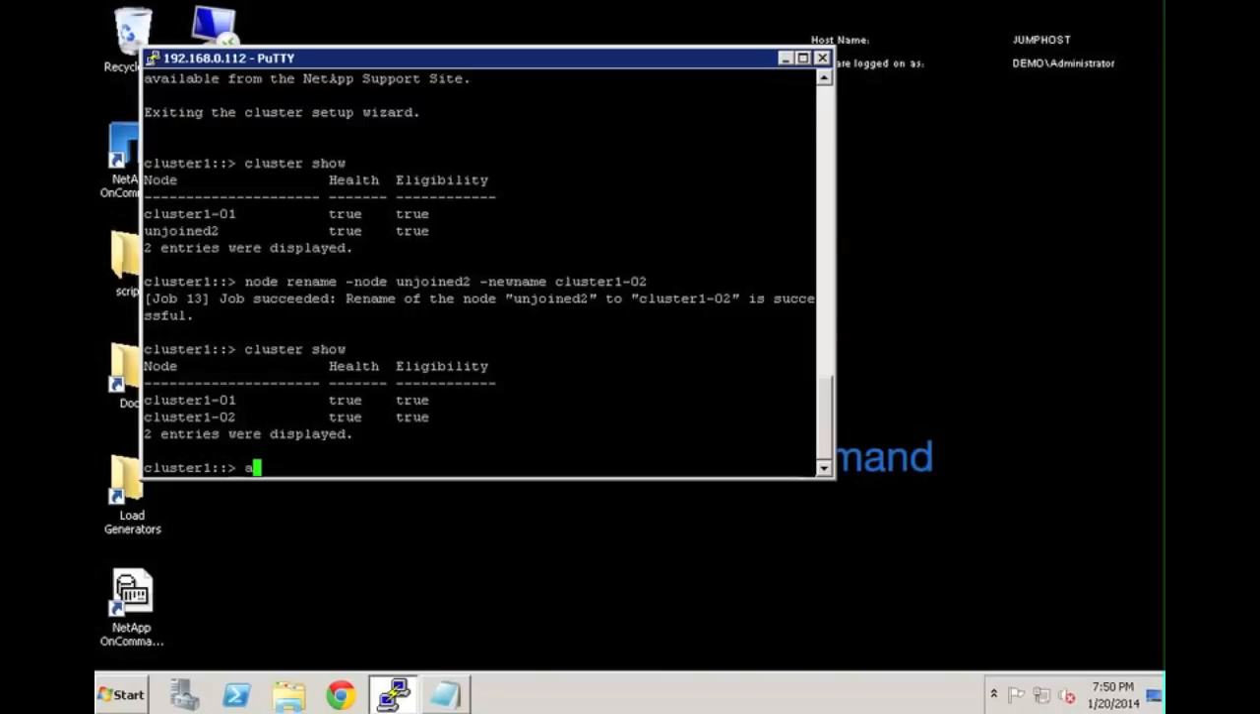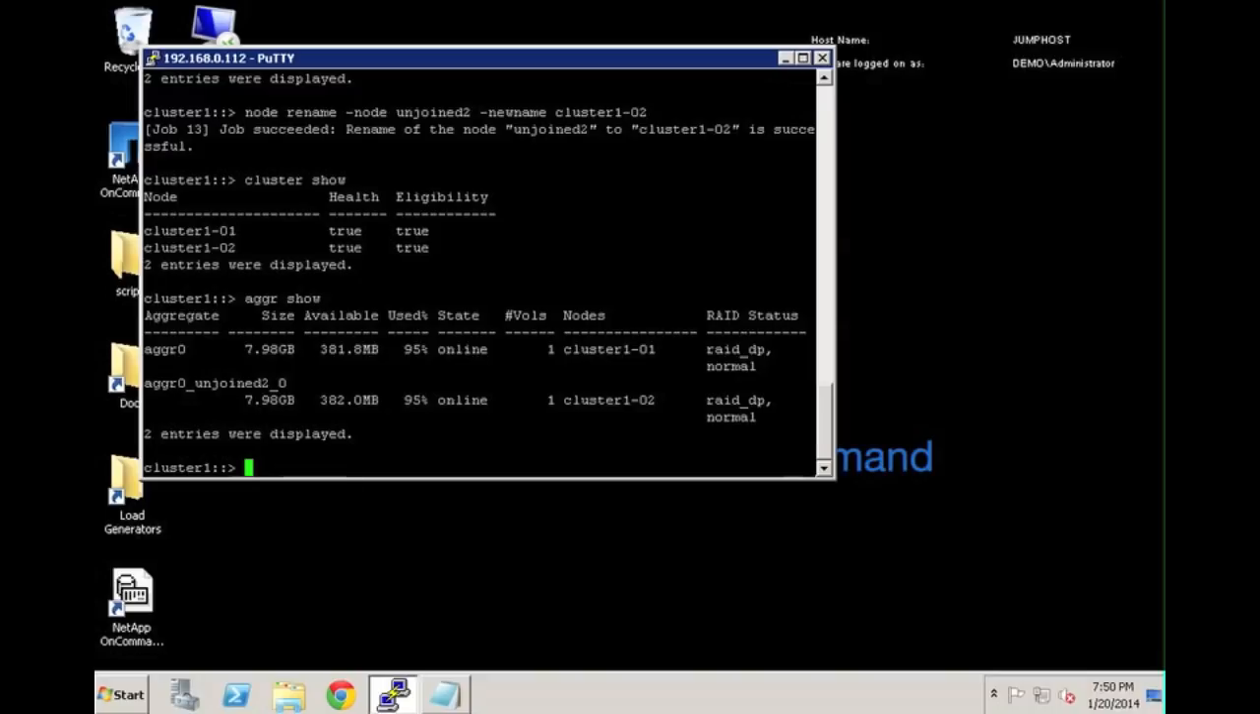And the last thing we're going to do here, just from the command line to show you how to do it, is we're actually going to do an aggregate show. And you can see that the aggregate name for the second node is kind of an odd name, so we're going to actually rename that. So very similar to how we renamed the cluster node, we're going to do an aggregate rename command. We're going to call that something a little more logical.